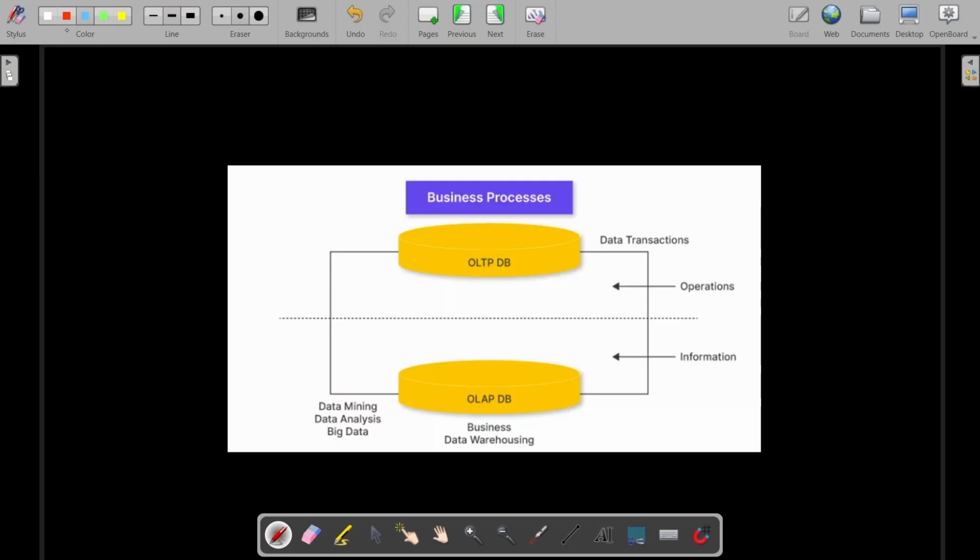Here in the business process, the OLTP DB is present, which does the data transactions. Operations are done here. Then from this OLTP DB, the OLAP DB is present, which is basically the business data warehousing. And from there, we do the data mining, data analysis, and big data. Now, I know you might not be aware of these particular terms, data mining, data analysis.